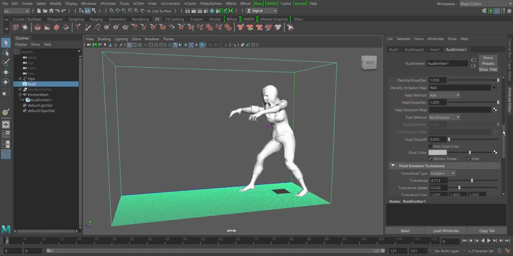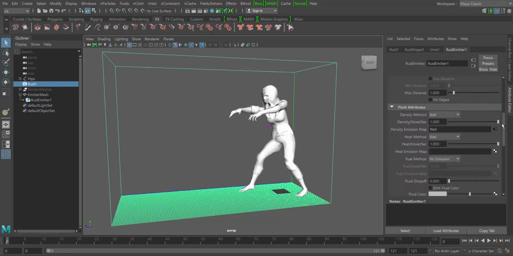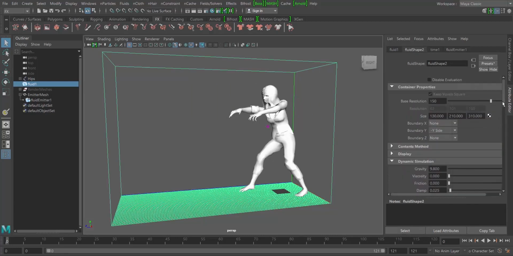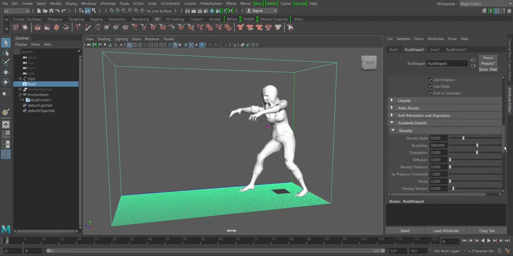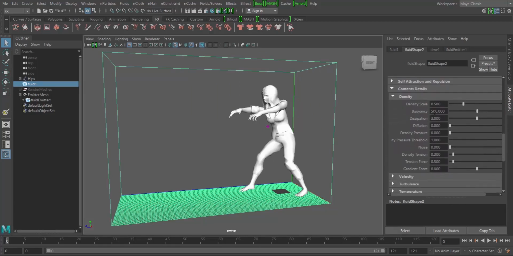And of course we have some problem with the emitter turbulence. Okay, so first of all, let me go for the density, now we have 500. Let me change it to 1000 and see what we will get. As we increase the buoyancy, we should of course increase the dissipation too, because we want it to dissipate faster. Maybe like 7, we can just double it in dissipation too.